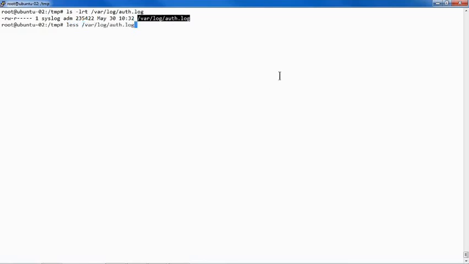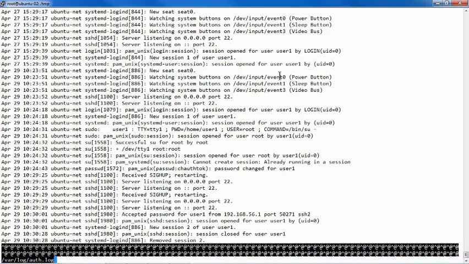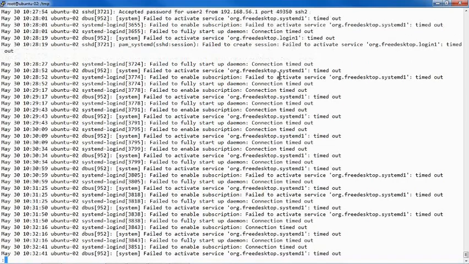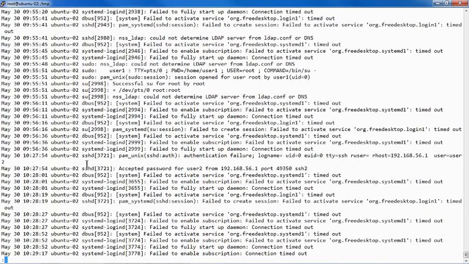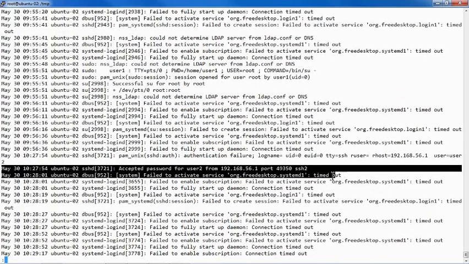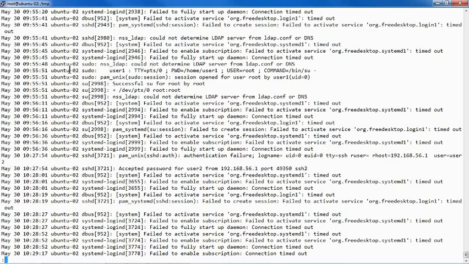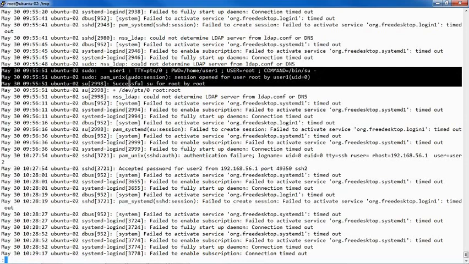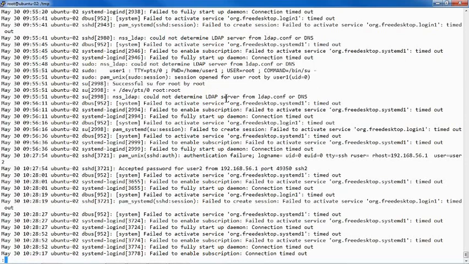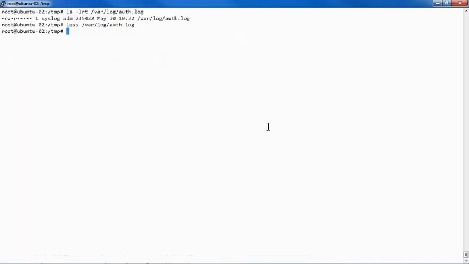If we do this and go to the end, let's forget about this connection timeout and the subscription. What we are interested in here are the sshd entries. If you see here, it accepted password for the user, and when we switched, it says sudo and switch to root, right? Successful su for root. Okay, so these are the kind of logs which you would see in /var/log/auth.log. Okay, so I just wanted to give that information.